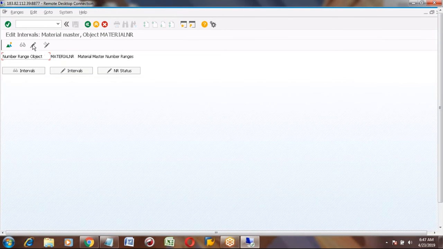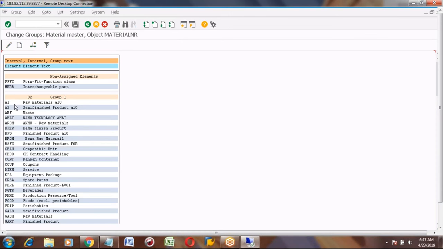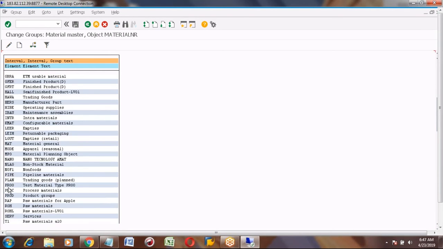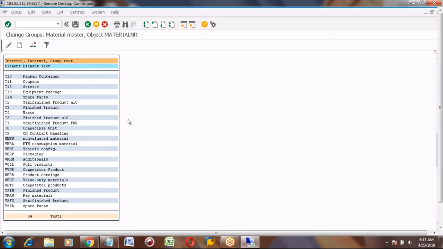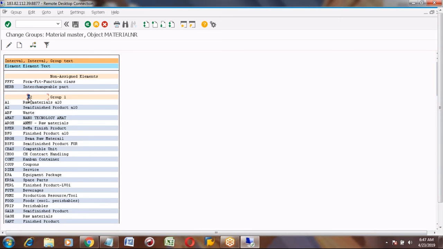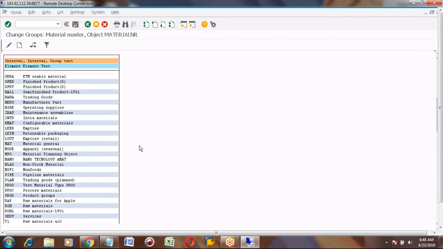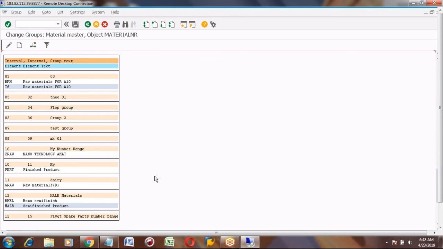Click on this Change Groups button. Now here all your material types are there. You can see all material types. Our material type is FERT, which is assigned to number ranges 10 and 11. But we want this to be number range 02. That 02 is available at the top here. So now we need to bring FERT from 10 and 11 to this 02. How to bring it? Simple: you select this FERT and click on this button, Assign Element to Group.